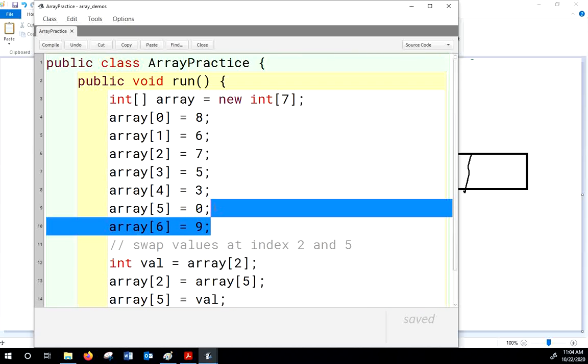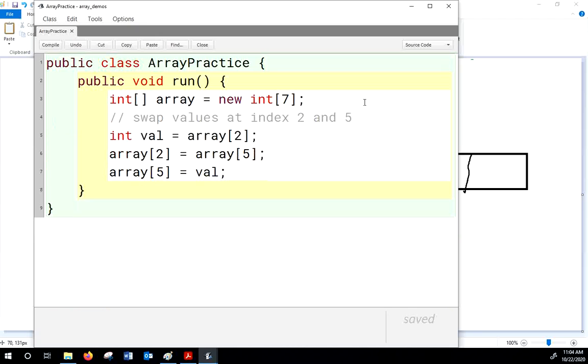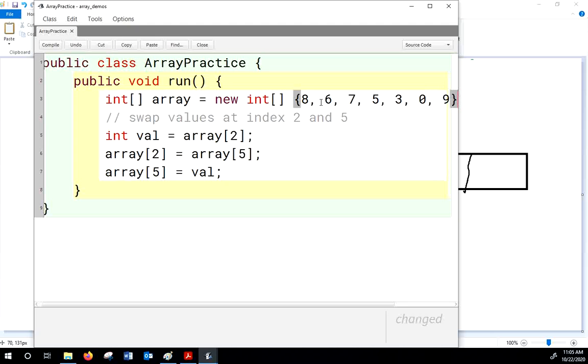The AP Computer Science curriculum requires that we know how to make an array like this, but we also need to know how to make it with an initializer list. So when you make an array with a list of things that you already have, you don't put the size in here. You leave it blank. Now remember, to make an array, Java has to know how many elements it'll be. So when I leave it blank, that's me signaling to Java, hey Java, I'm about to give you the initial values. And so I can say this, 8, 6, 7, 5, 3, 0, 9, in curly braces.